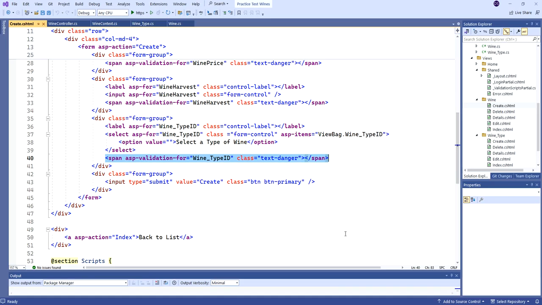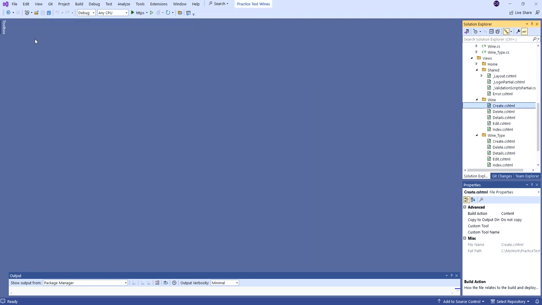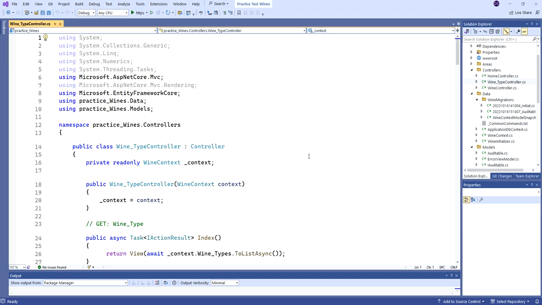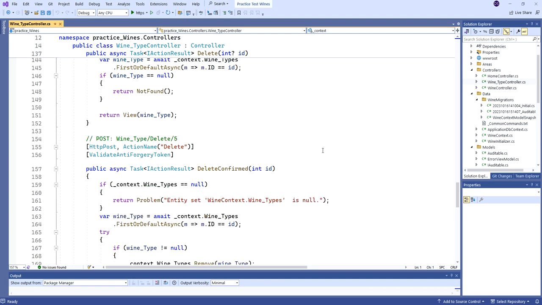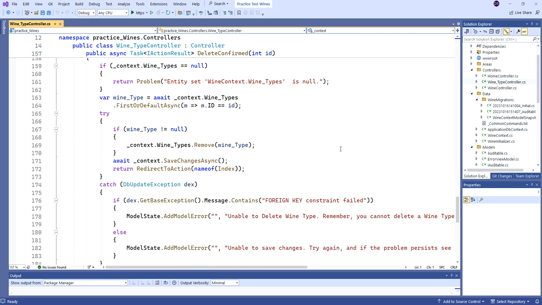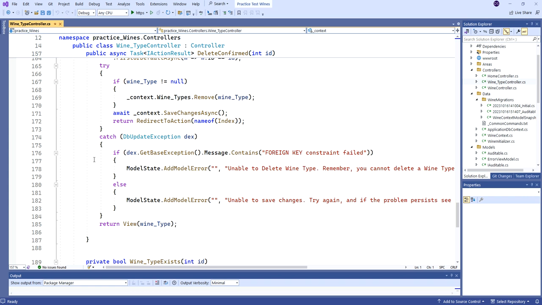Okay, so what are we talking about here? Let me come back. I'm going to clean up my screen, just close everything. So it's really, we're talking about the controllers here. So in the wine type controller, as I said, the only one that for marks you had to do was the delete confirmed, right? Where then we go and get the record, we do the try catch, okay? And then in the catch, we check for that foreign key constraint failure and remind them they can't delete a wine type if there are wines in the system of that type, right?